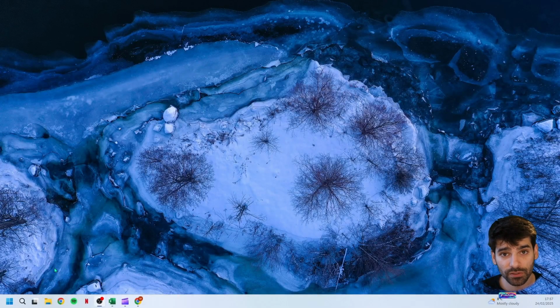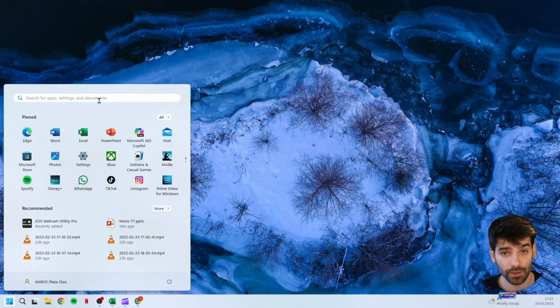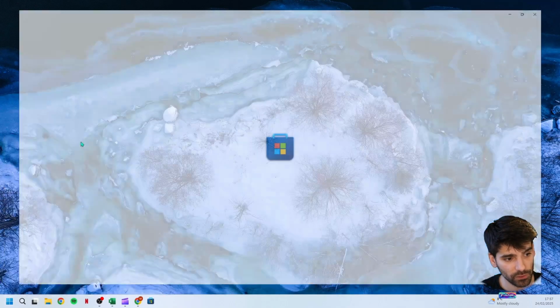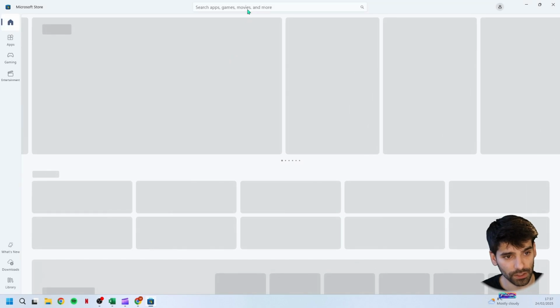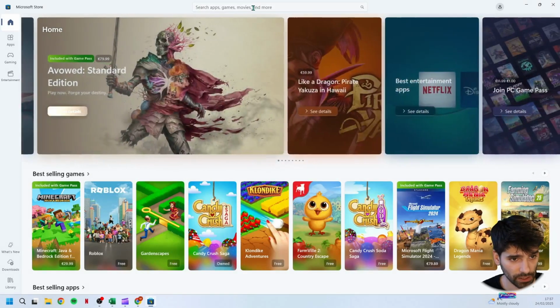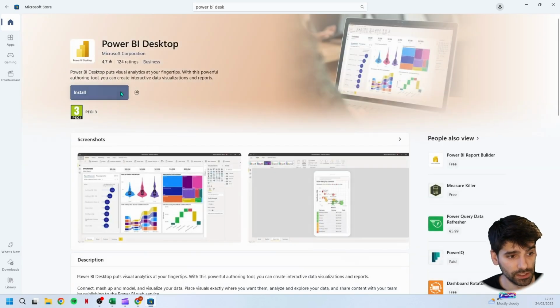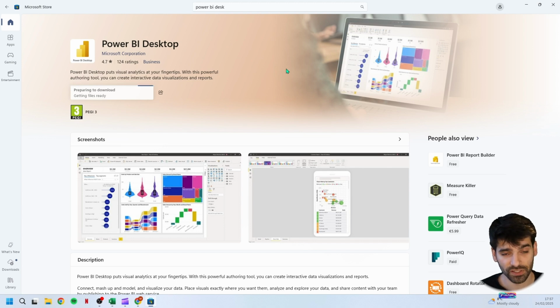Okay, so there are a couple of ways of installing Power BI, and I will show you first the one that I highly recommend, and it's through the Microsoft Store. So you just go to your Windows and type Microsoft, and you will see Microsoft Store. And then within the search box, just search for Power BI Desktop. And then just go to install. I recommend this way because you will get all the monthly updates automatically, so you don't have to install this again. Every single month you're gonna have new features installed in your Power BI Desktop.